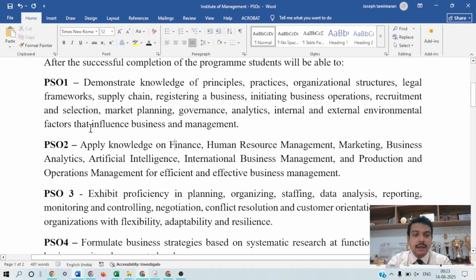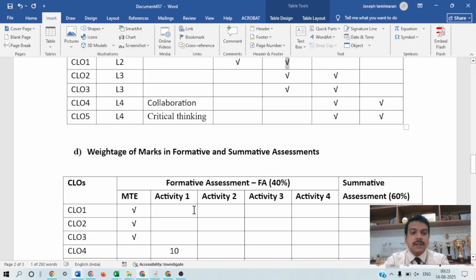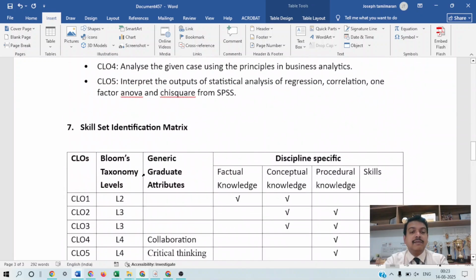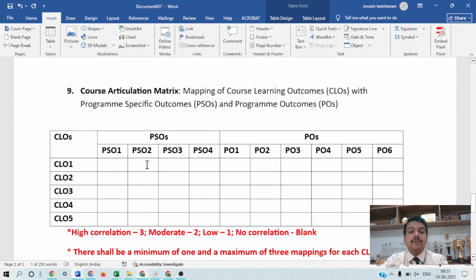When you look at the MBA PSOs, PSO1 is going to be the factual knowledge, and PSO2 is going to be the conceptual knowledge at the application level. So it includes the concepts at an application level. So this particular CLO1 will have a mapping for both PSO1 and also for PSO2. And because I have defined CLO1 at level 2, which is the understanding level, I am going to give the primary mapping for PSO2 and a secondary mapping for PSO1.